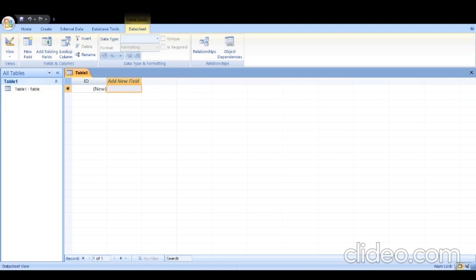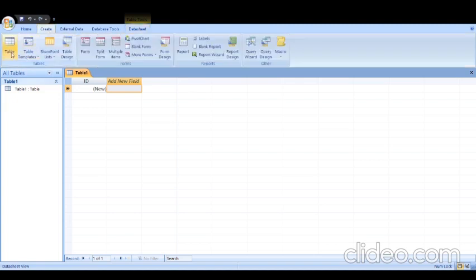You have seen I have opened MS Access. Now what you need to do, first you need to click on the Create button. There you have Table, Table Templates, Table Design.